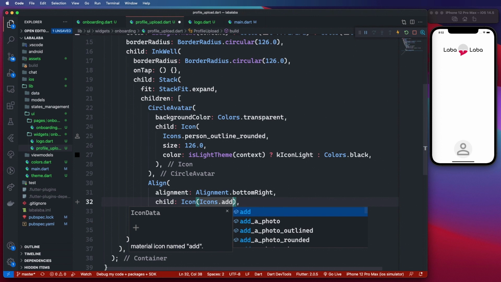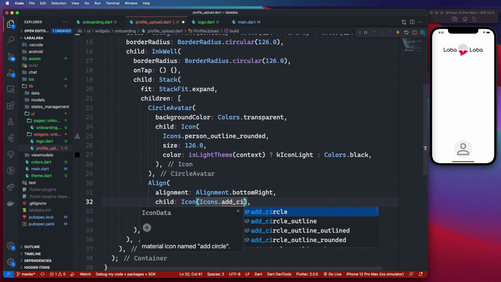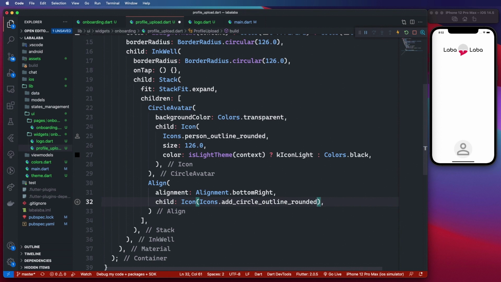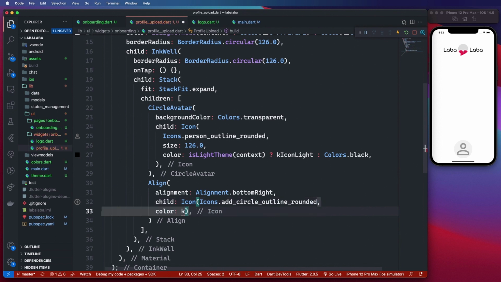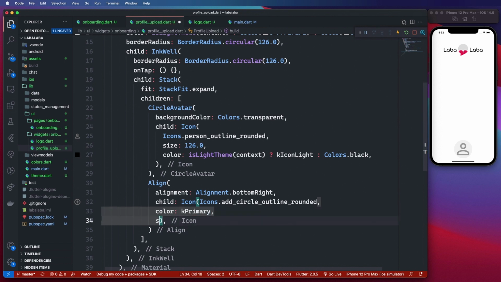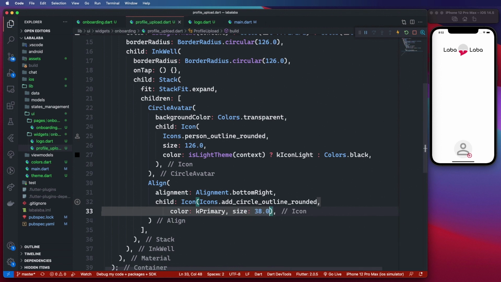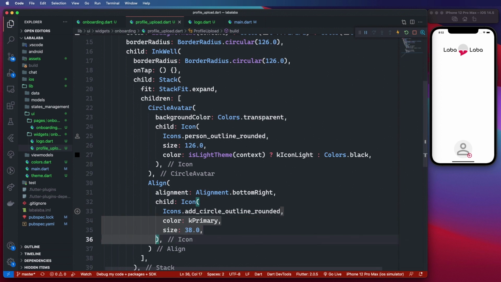So now we want this icon to be add circle rounded. And for this one, the color will be kPrimaryColor, and the size I want to be 38 pixels. So now we go ahead and save that. Now we have our add icon.